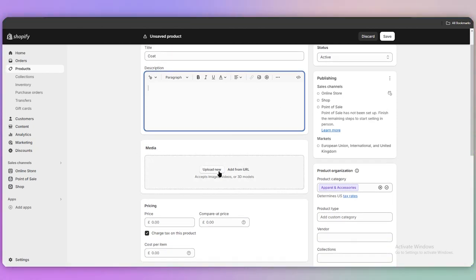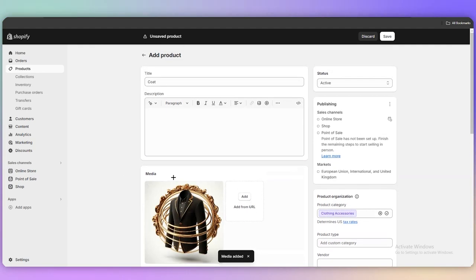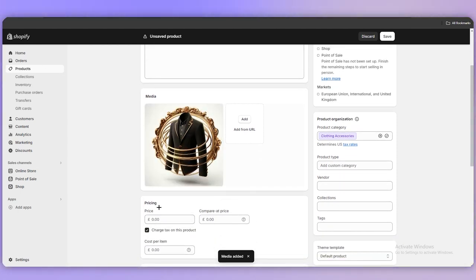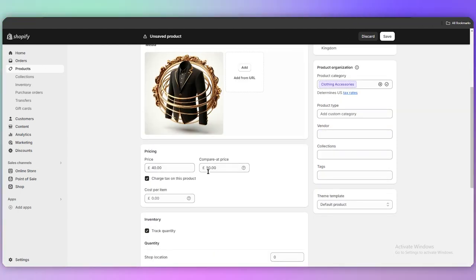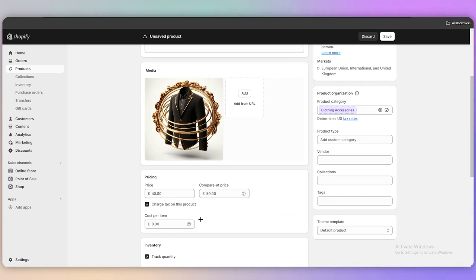Just click on this Upload new. I'm going to upload my code over here, and this is the code which I am selling right now. And at the bottom you will find the pricing. Once you add the pricing over here, you can just check mark this charge tax on this product, and if you're not, just uncheck and it will be gone. Make sure to add profit and margin and the cost per item also. I'm going to leave it as it is.